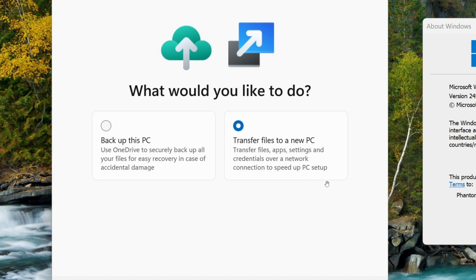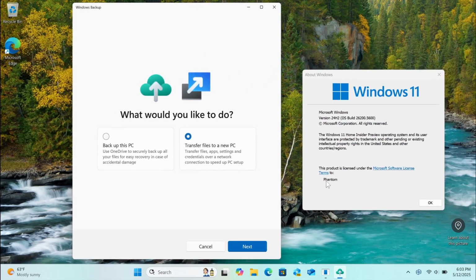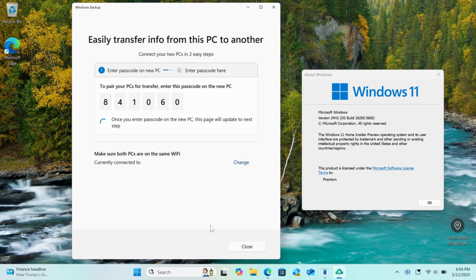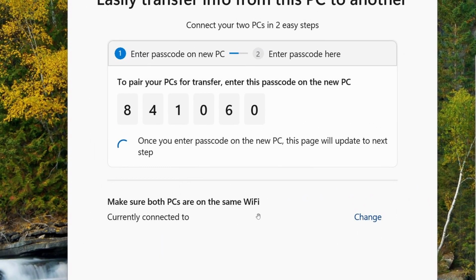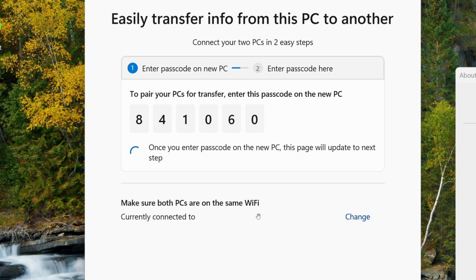So basically, it's intended to make migrating over to a new PC or setting up a new PC a little bit less of a hassle. And then if we head to another image provided, going by what we are looking at here, it seems that the two PCs will pair using a passcode. And then once connected, the migration begins. So there's no need to use cloud storage or external drives. Just over a network, you can set up a new PC and easily transfer info from this PC to another.